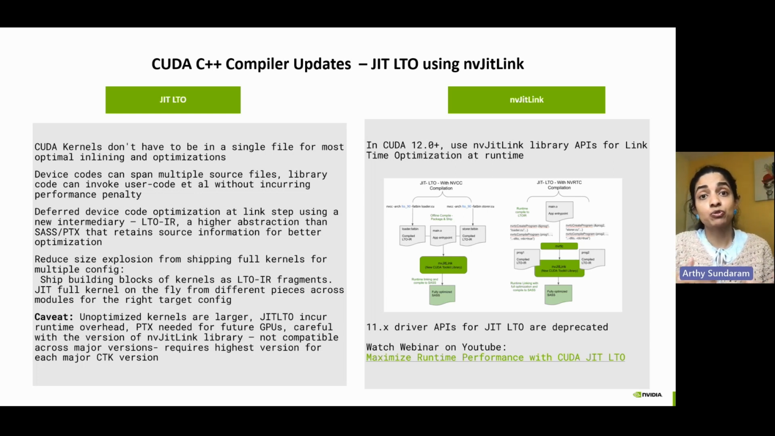Basically, for workload B, instead of shipping PTX or SASS, you're shipping these LTOIR fragments. If you're using NVRTC, generate these LTOIR fragments, and then the linker can perform these optimizations. So that's the two steps: the high-level abstraction and also deferring the optimization to a later stage.